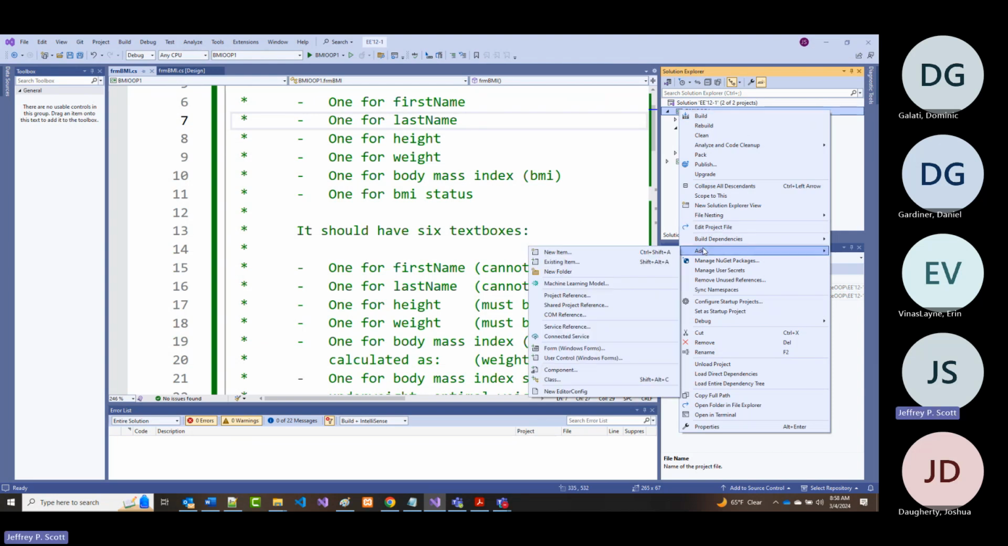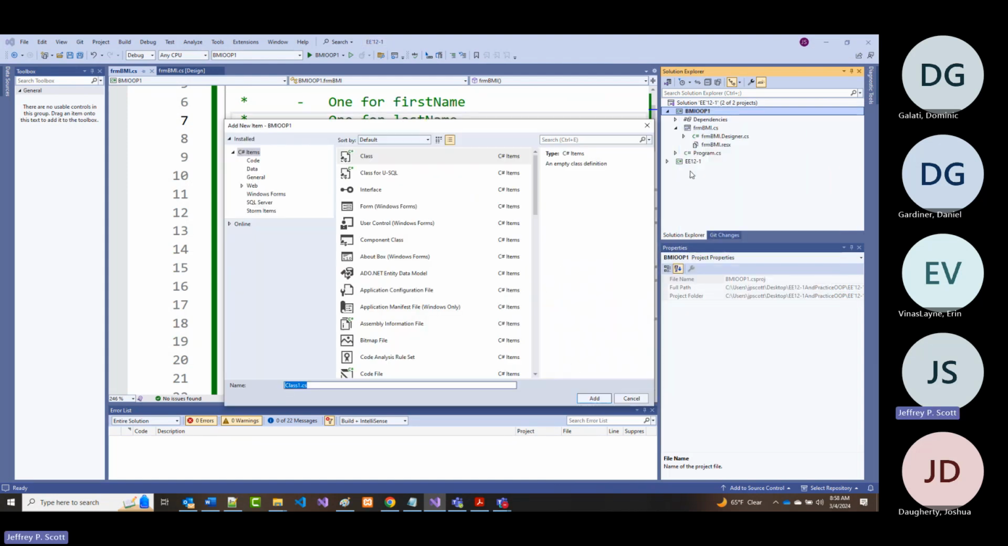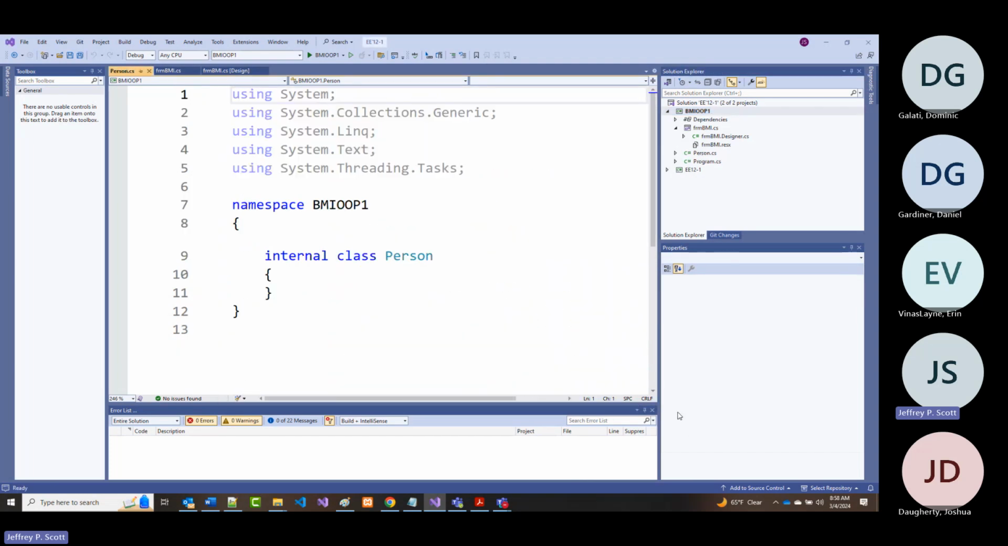So I'm going to come in here and add, and I'm going to tell it to add a class. And it says, what do you want to call it? There it is. So it's person.cs. You'll notice again, it is totally going to be a text file, and there it is, person.cs.